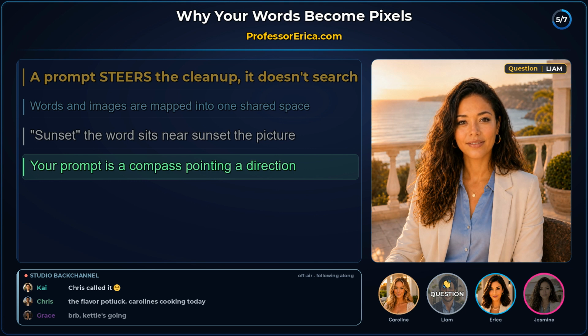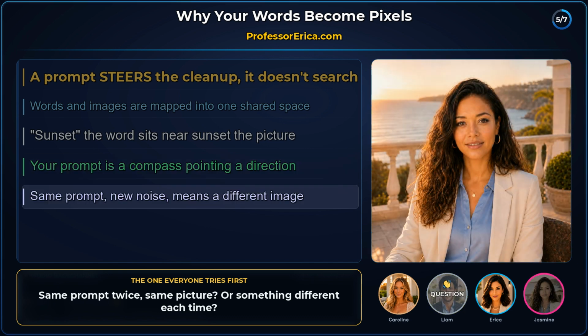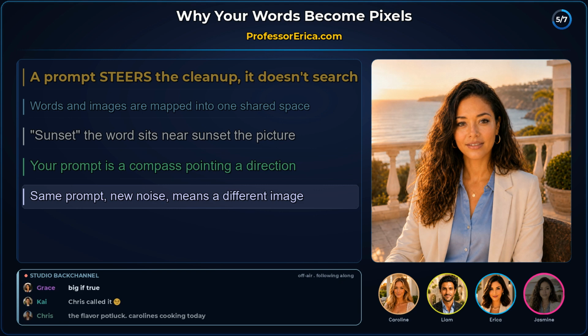Liam, you've been sitting on the question everyone tries the very first time they touch one of these. Put it to us. Yeah, here it is. Same prompt twice, same picture, or do you get something different each time? Something different, and this is where it clicks. Your prompt sets the direction, but every image starts from a fresh, random screen of static. Different starting noise, different picture, even with the identical words.